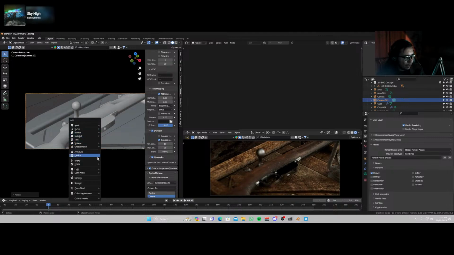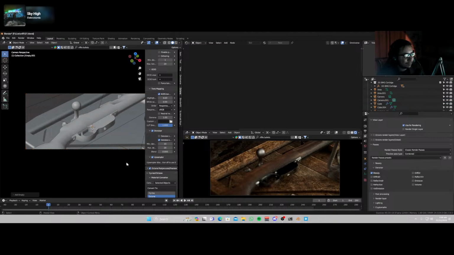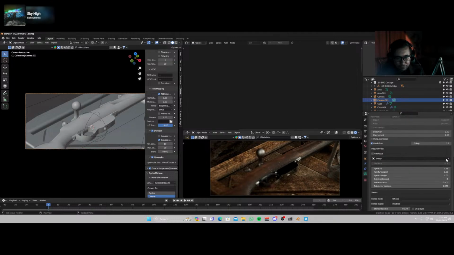So yeah, I'm gonna be adding in a focus point over here. He's in my way. I'm in the way. Now I'm gonna be shifting the focus.